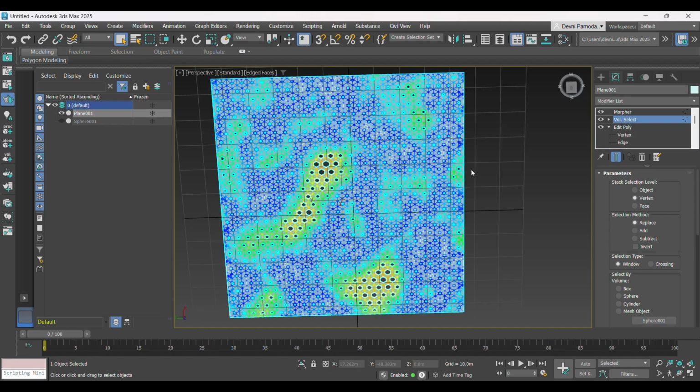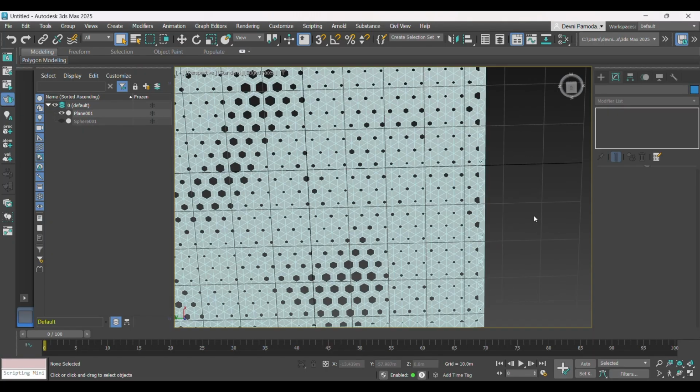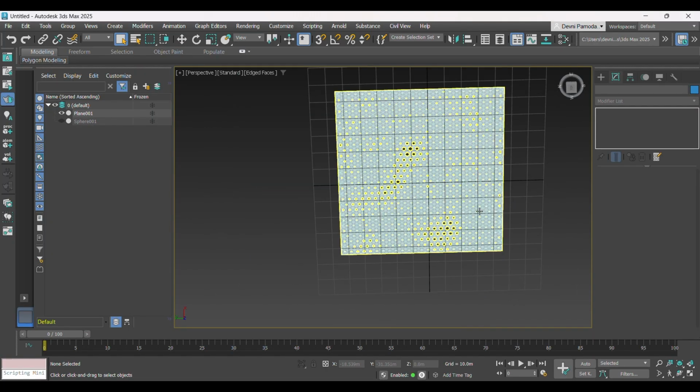That was a simple attempt to manipulate facades using volume select and Morpher. Thank you and see you in the next video.